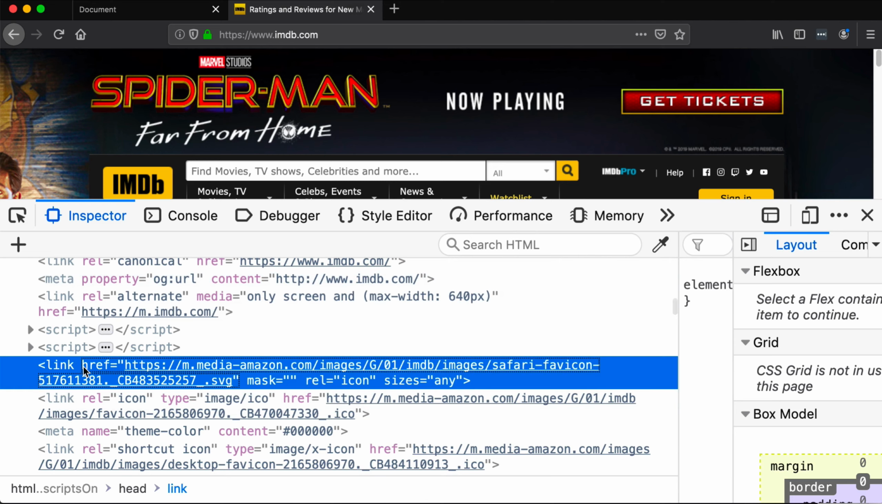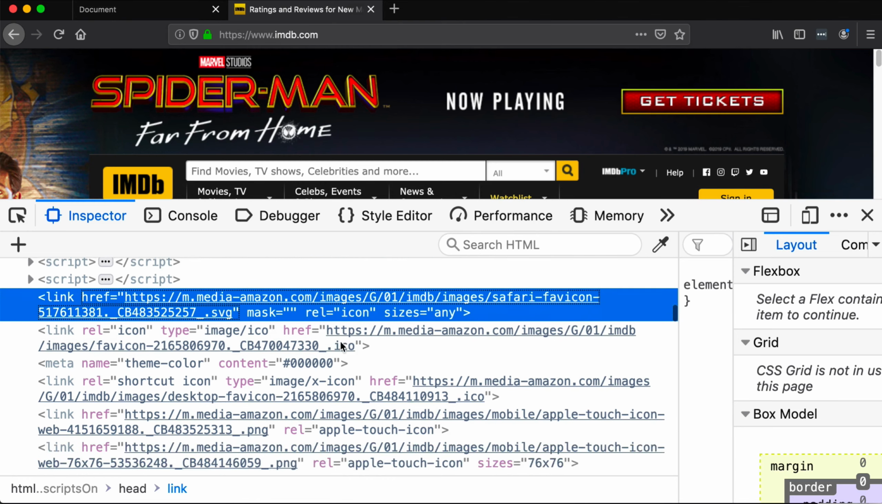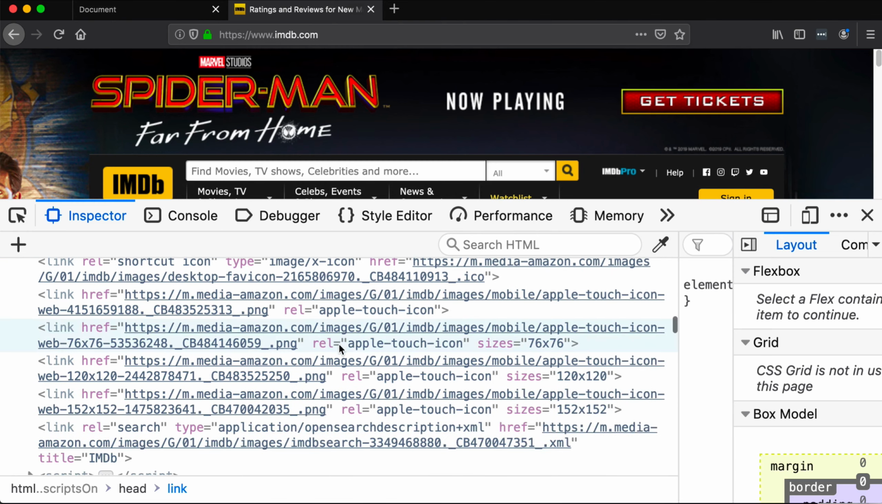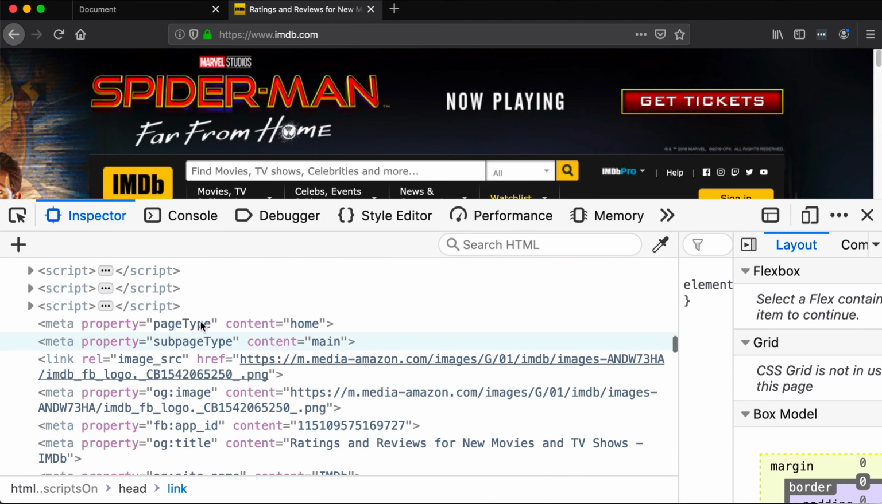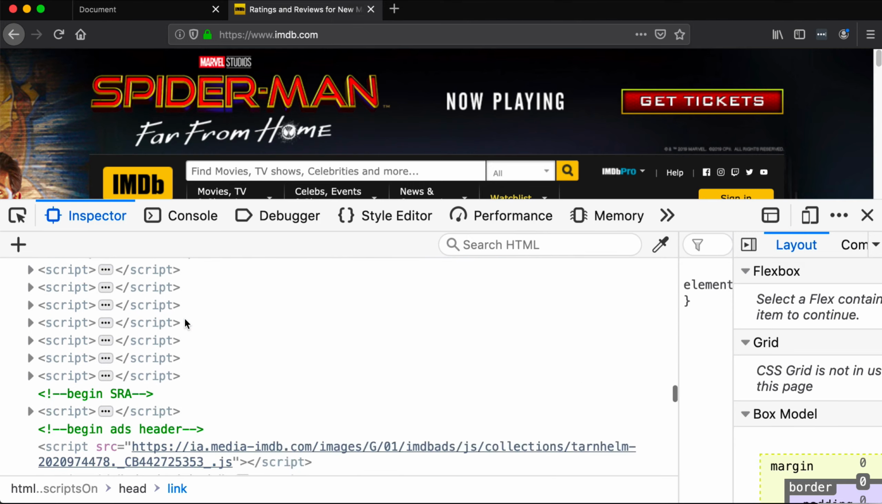We have another link in here. This one links to an SVG, so that's pretty cool. We've got a, so that's an icon. That's this guy up here, the favicon. We haven't touched on favicons yet. We're going to pretty soon though. A lot more links, meta, all sorts of meta, more links, more scripts.